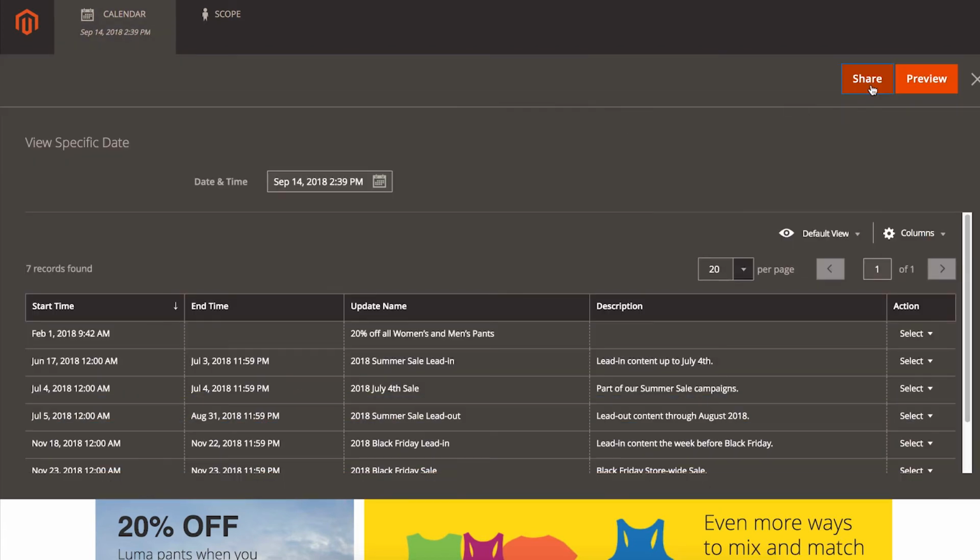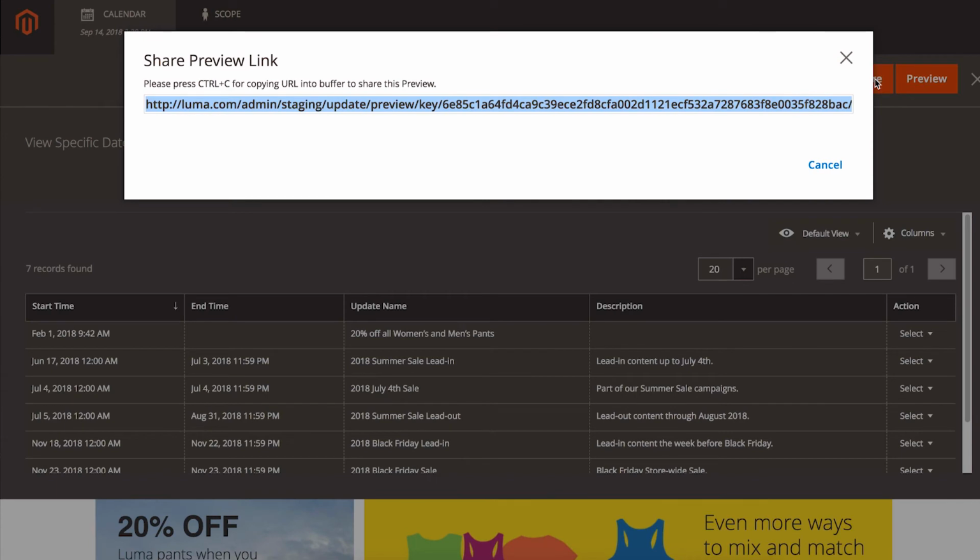I can also create a shareable link so that I can send this off to maybe others internally to my organization to validate and double check that what I've done is accurate and correct.